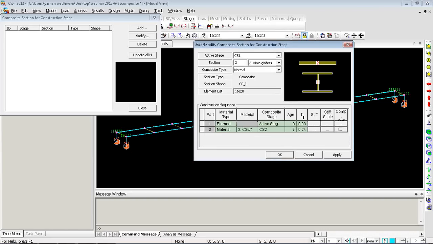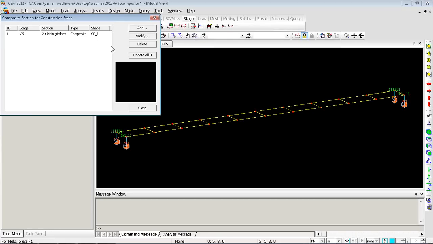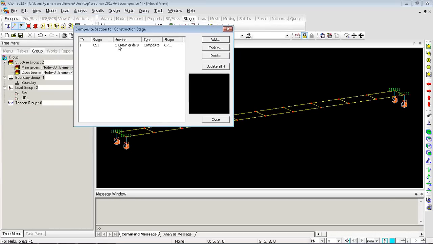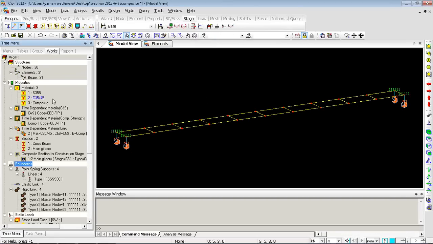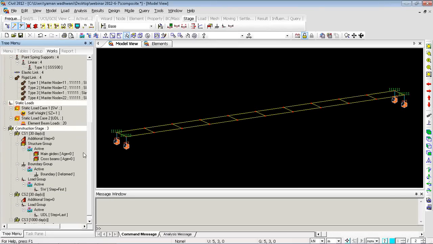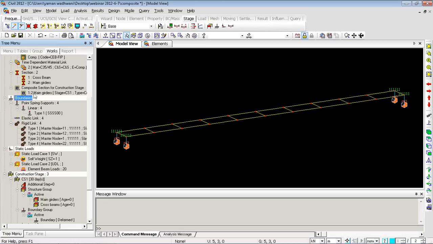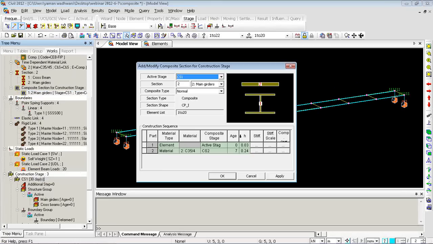And this H is the notational size in meters. Click OK. This notational size gets automatically updated upon entry of the composite section when you click on update all H. So this gets updated. The notational size which you entered earlier in the time dependent material properties will not be followed now. The new notational size in the composite section for construction stage will be followed now by the program. That is this notational size for the creep and shrinkage calculation.